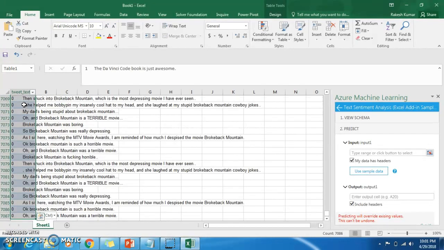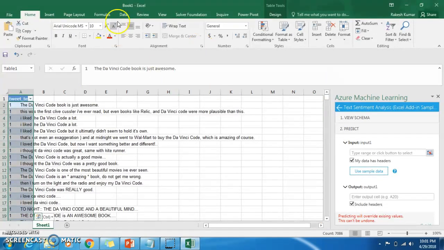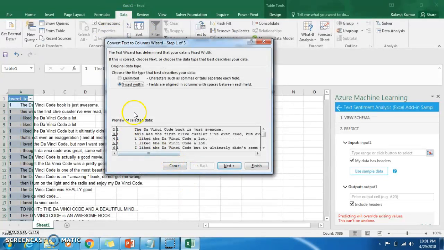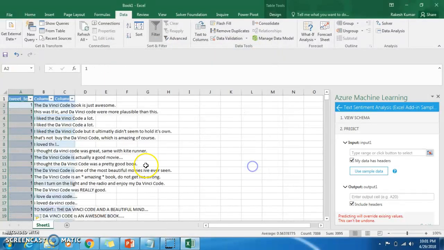Now I just need to clean this data a bit, and to do that I'll go to the data tab and click on the text to columns button. I'll keep it fixed width. I'll keep this arrow mark here, next, and finish. Okay, so my data is just here.